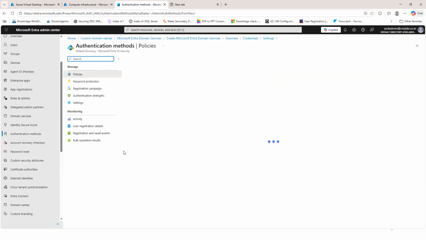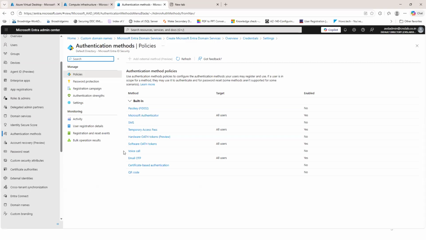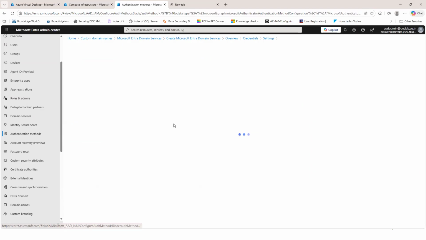Authentication methods. Microsoft Authenticator, yes, right? Voice call, email, OTP, QR code, so many are there. For all users, we have configured Authenticator. SMS we did not configure. Auth token, all are there, but now we are using the Authenticator app. So all users, right?